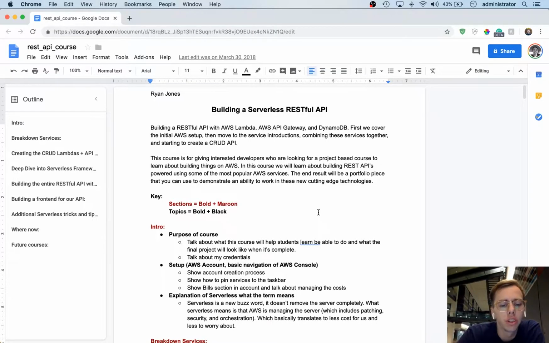Hey, this is Ryan Jones, and this is Serverless Guru, and we are going to be looking at how to build a serverless REST API. This course is going to be focused on learning all the things that you need to be able to jump into AWS, be able to do serverless things, and create real stuff.